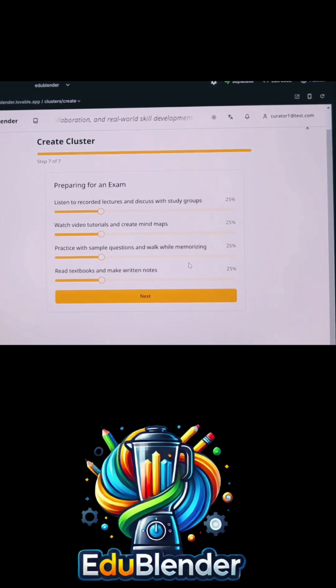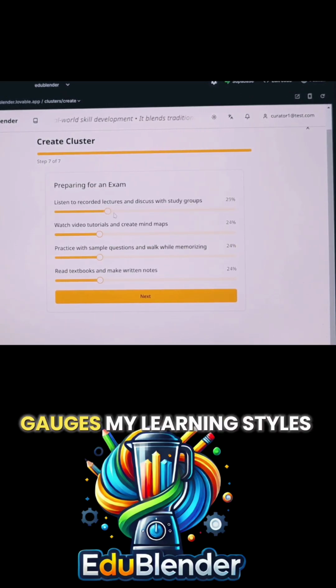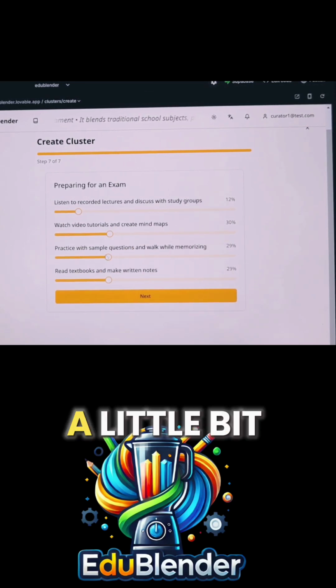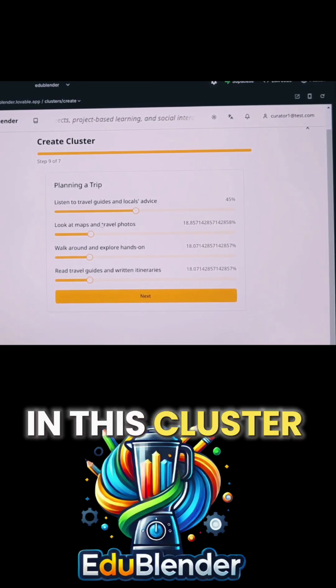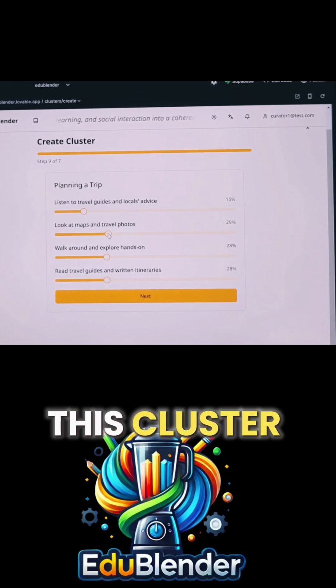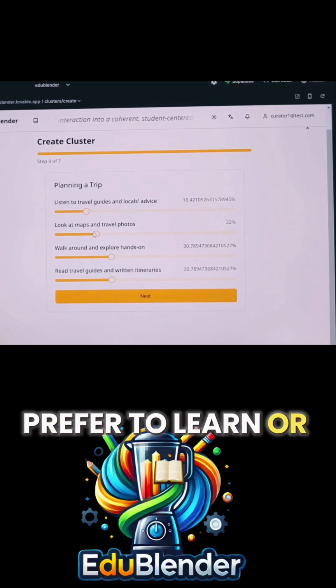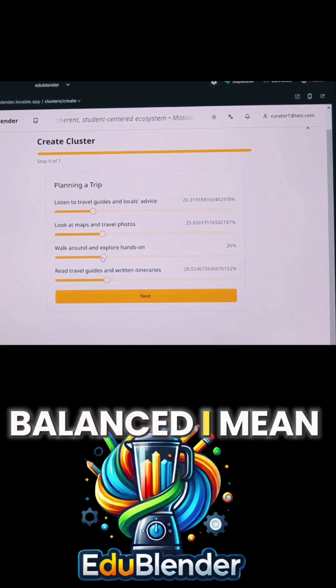All right. So then it again gauges my learning styles a little bit. How do I like to learn in this cluster? Or how do students in this cluster prefer to learn? Or we can leave anything balanced.